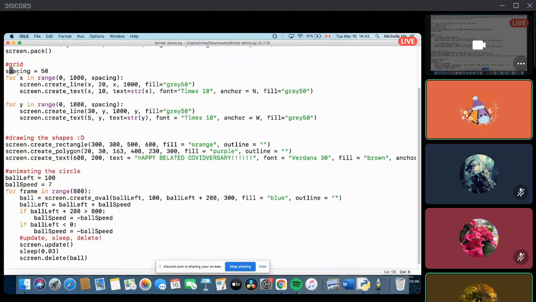Anyway, so how this code works, and actually I'm just going to go over it really quickly. It's basically just a for loop, and as we said before, in a for loop you can say one number, it would be 0 to 1000, and the third number would be how much it jumps by. So it would be 0, 50, 100, 150, all the way to 1000.